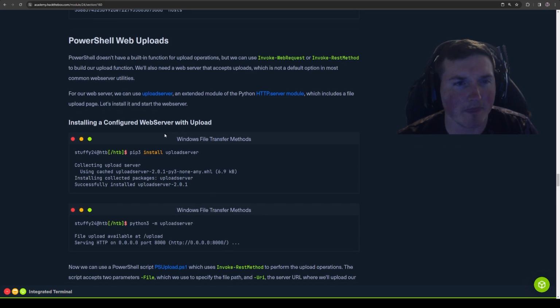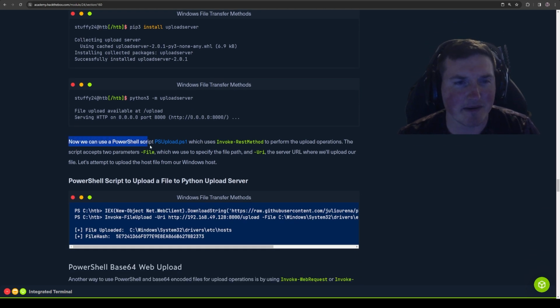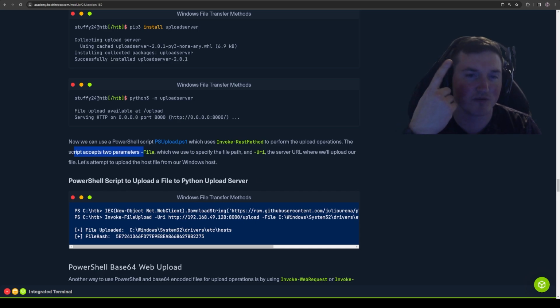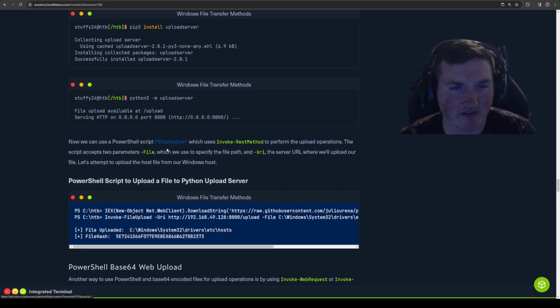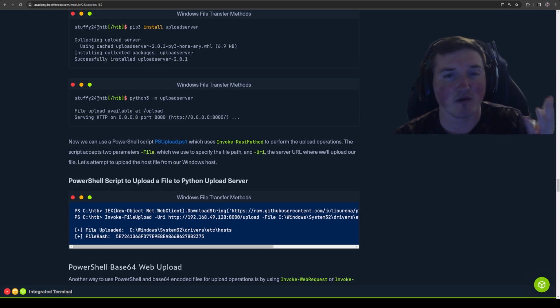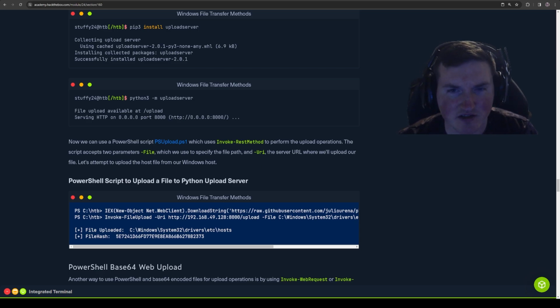So what we do is we can go here. Now we can use a PowerShell script, PSUpload.ps1, which invokes Invoke-RestMethod. Okay, so here's the Invoke-RestMethod. The script accepts two parameters, File, which we use to specify the path, and URI. So we could click on this and it'll ask us for the file. Well, we have to put in the file and the URI or URL, and then we'll upload our file. Okay, so it says the server URL where we upload our file. Let's attempt to upload the hosts file from our Windows host.